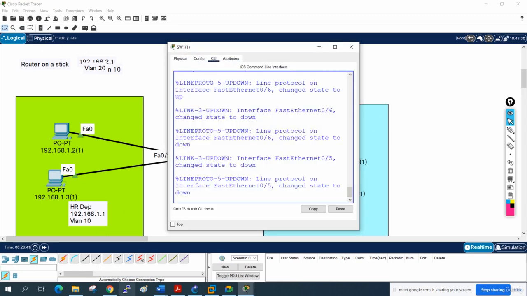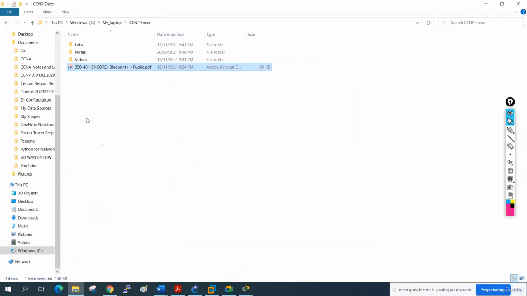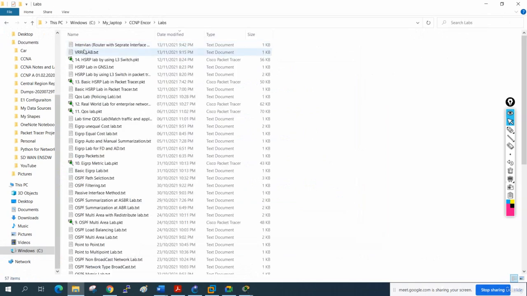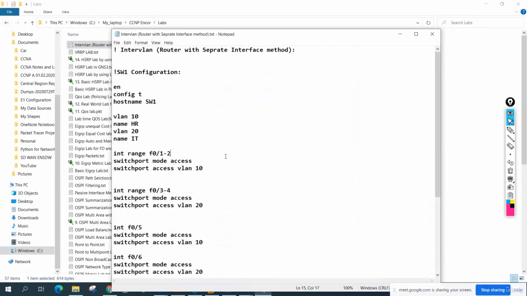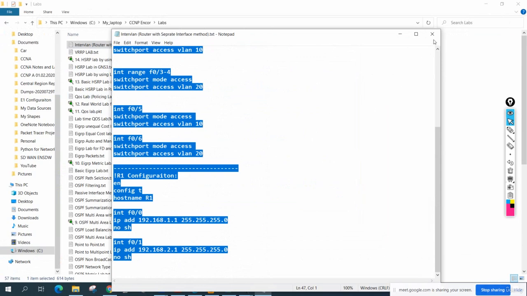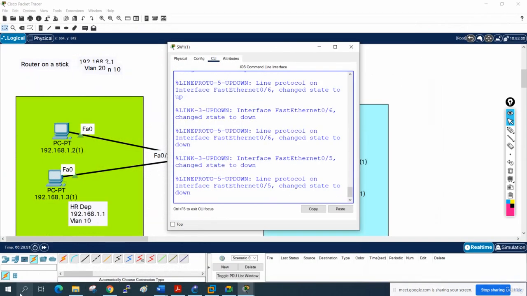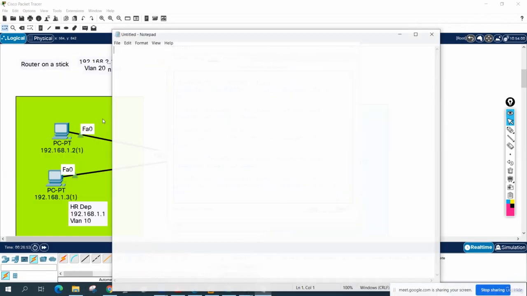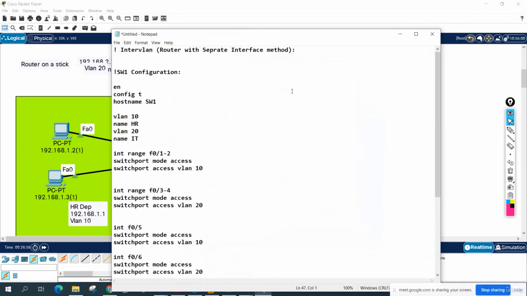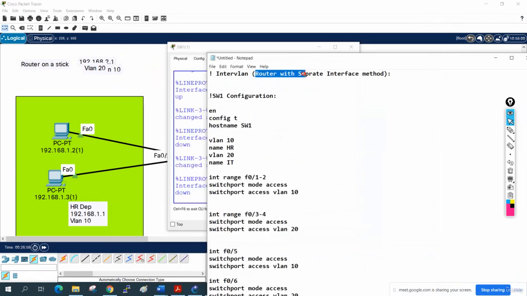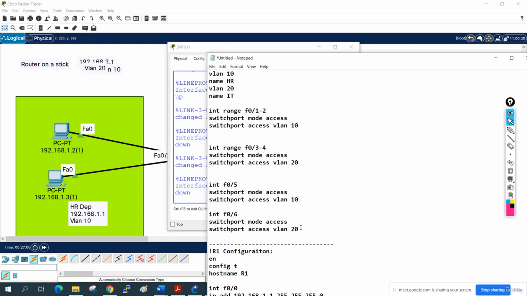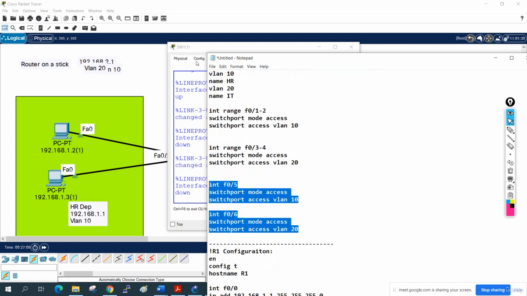Configuration is same as we done just now. Let me take the notepad so we can copy paste the configuration just now what we done. Let me copy this one and we will take the notepad. I will paste here and let me do here. I will change router on a stick and this configuration, and if you see this two I will remove.